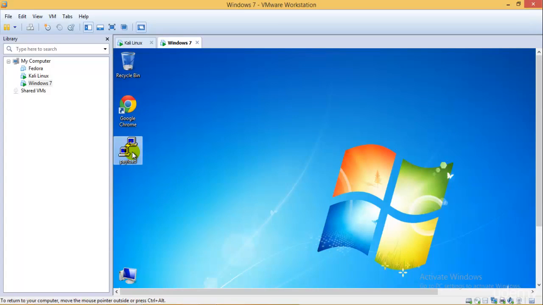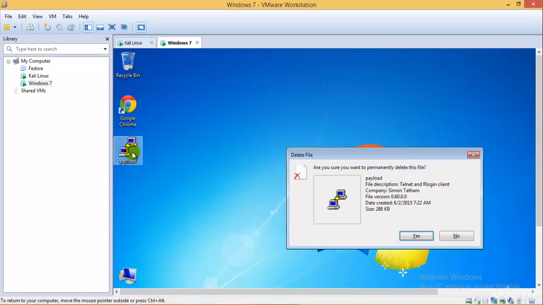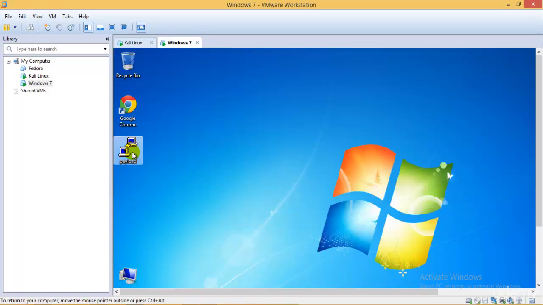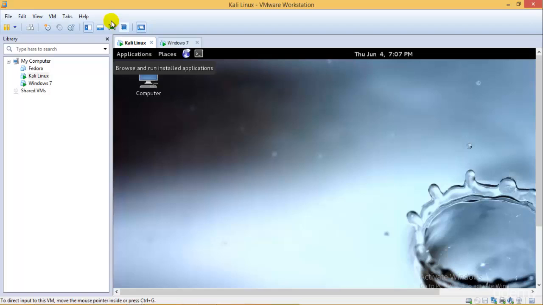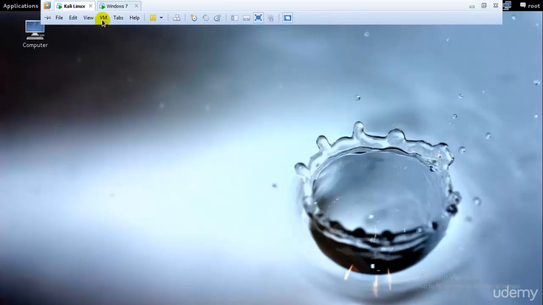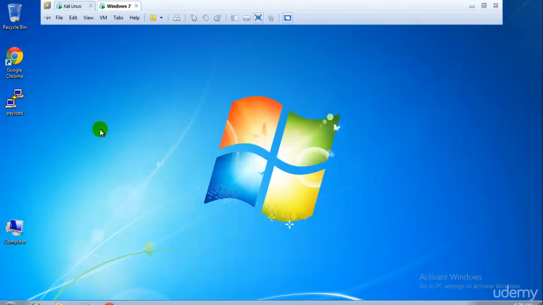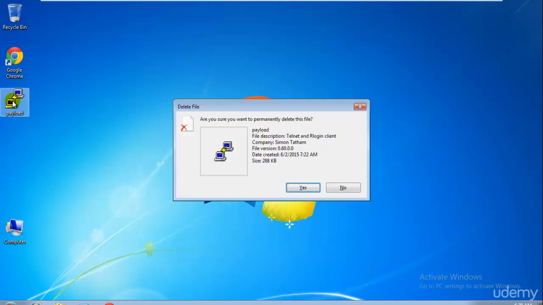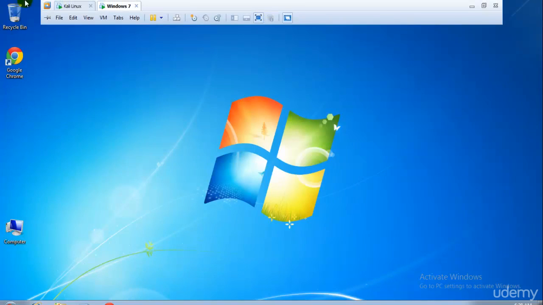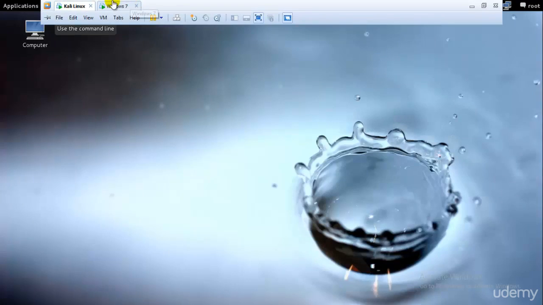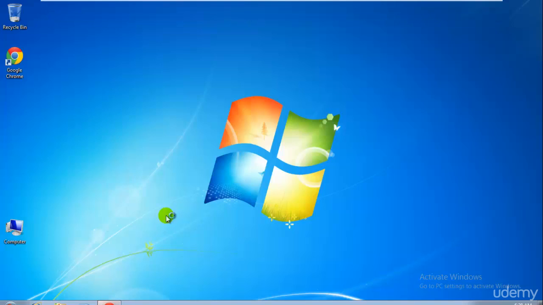I already have this payload over here, which I would probably not need. Let me check if our listener is still active. Okay, never mind. So let's see if we have Chrome installed. Okay, we have Chrome installed and perfectly running.